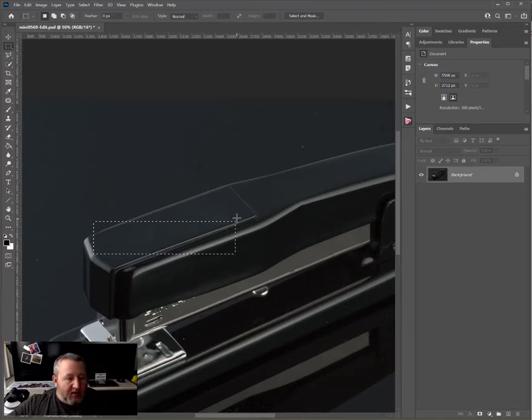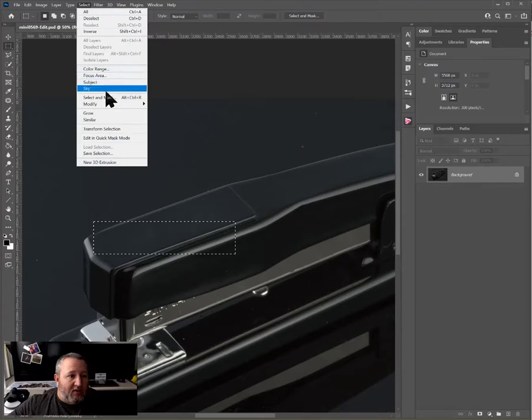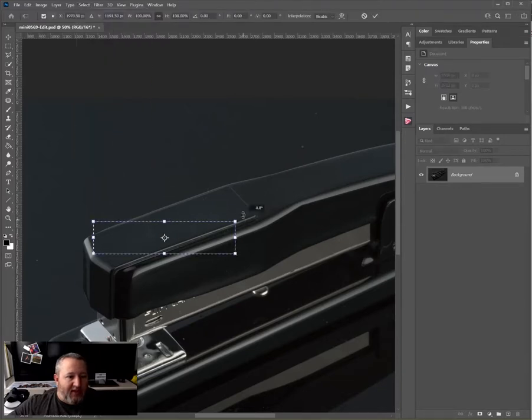And I can do this. Let's go into the select menu and choose transform selection. There we go. Then let's rotate this around. And really, I don't actually want to rotate it, but I just want to make sure that I'm about the right size for that logo to fit into, and I think it needs to be a little smaller.